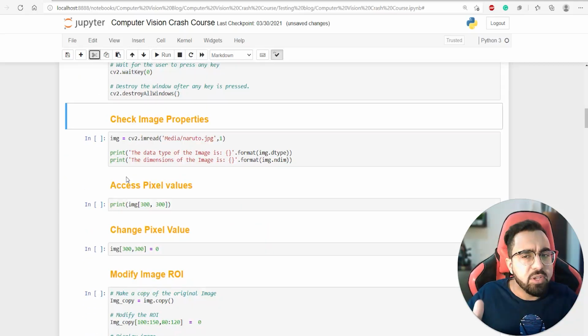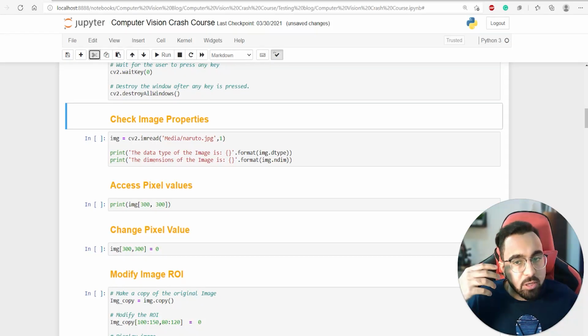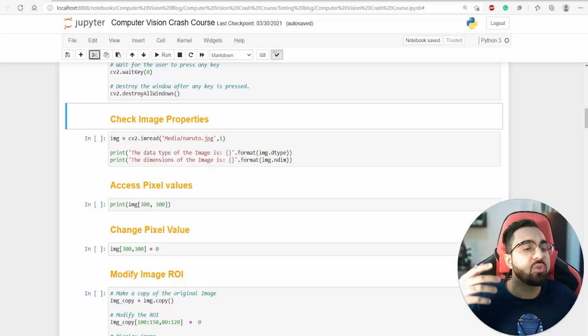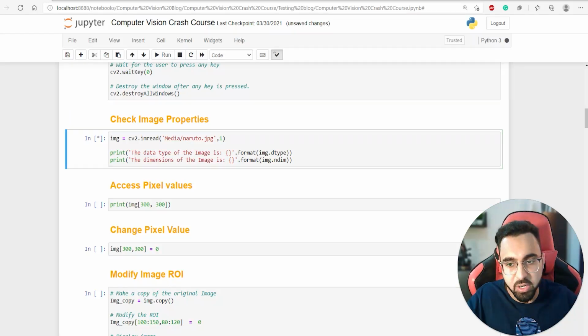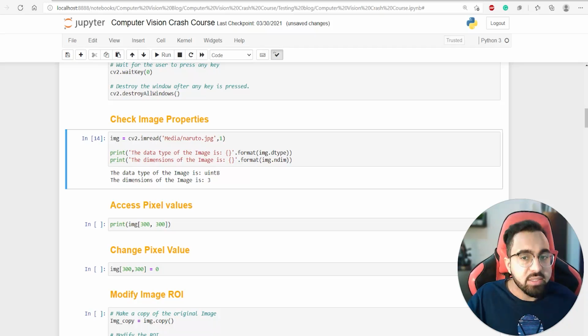Other than displaying images, we can also check the image properties. For example, I'm going to read this image and then print out the data type of the image. img.dtype is going to tell me what data type the image is. And then I'm also going to do img.ndim, which is going to tell me the number of dimensions of this image. So when I run this, I'm going to get unsigned int.